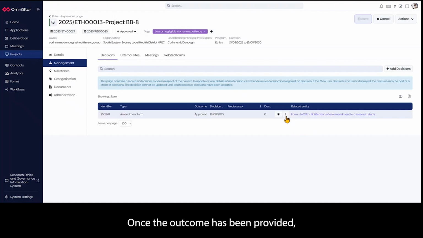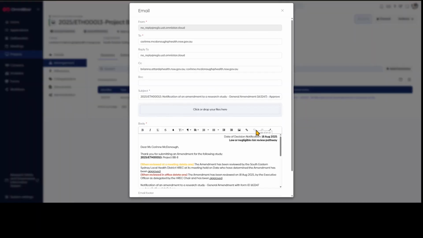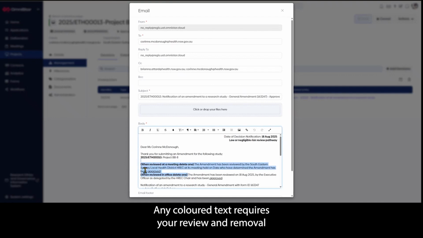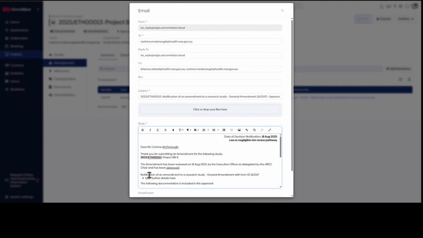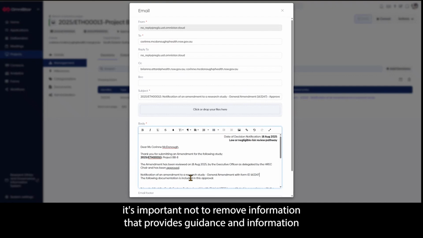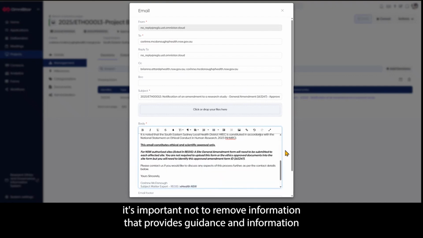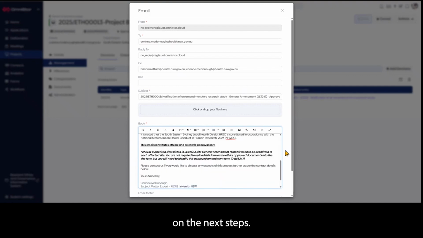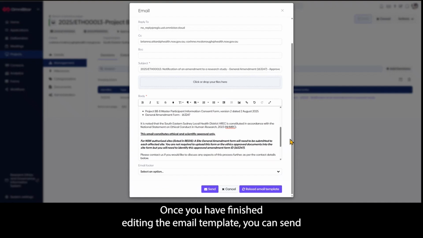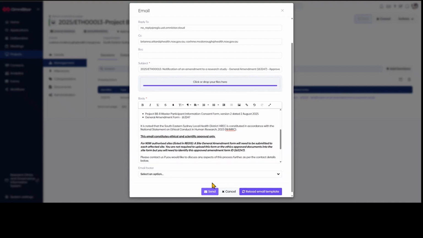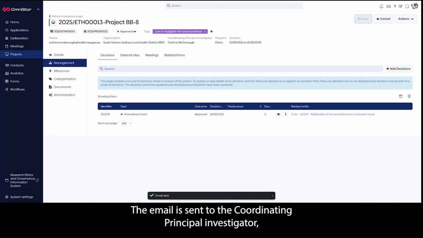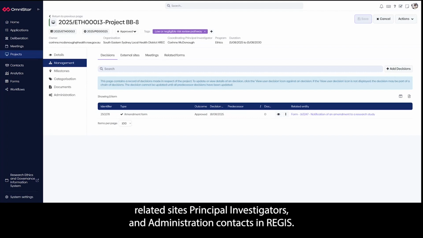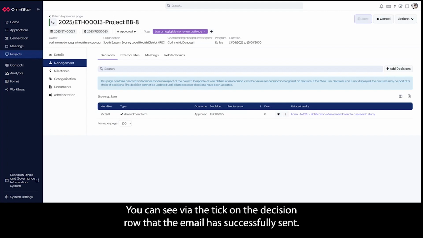Once the outcome has been provided, select Send Email. Edit the email template. Any colored text requires your review and removal as appropriate. When editing the email template, it's important not to remove information that provides guidance and information for the applicant on the next steps. Once you have finished editing the email template, you can send the email. The email is sent to the coordinating principal investigator, related sites principal investigators, and administration contacts in REGIS. You can see via the tick on the decision row that the email has successfully sent.